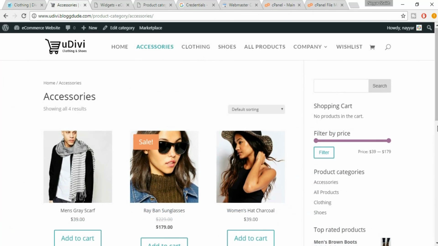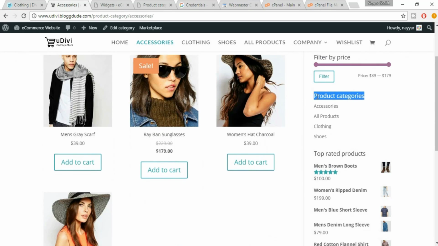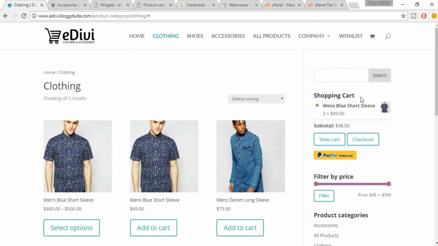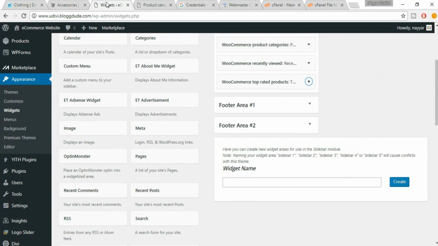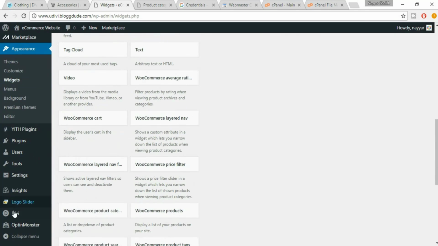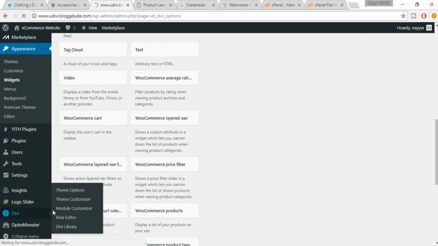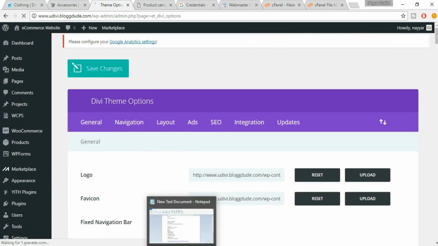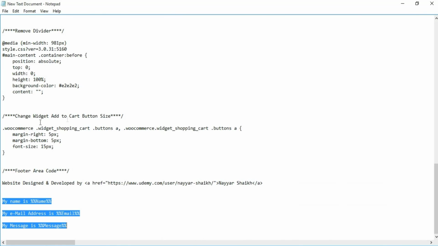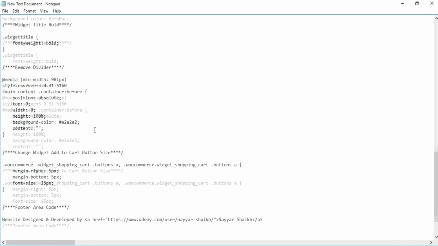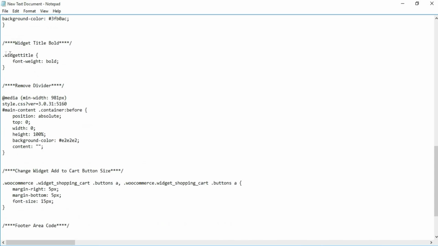Now again if you see over here, the title is just simple, whereas over here the title is bold, and I think the size of the font is also increased. So for that we have a code, we have to enter that code. So for that, come back to your dashboard, click on DB and go to that file which I have provided, and here you'll find that code. Here it is, widget title bold. Just copy this code from here, this one, only 2 lines.